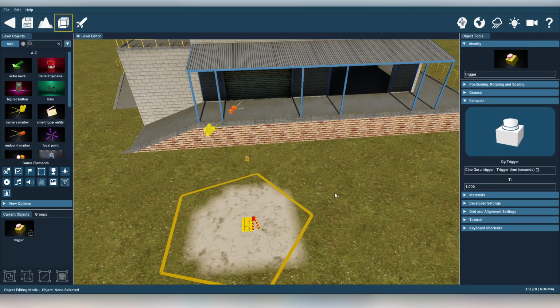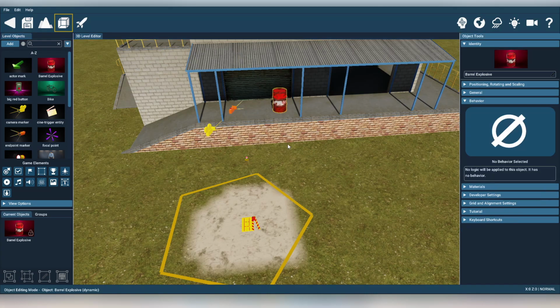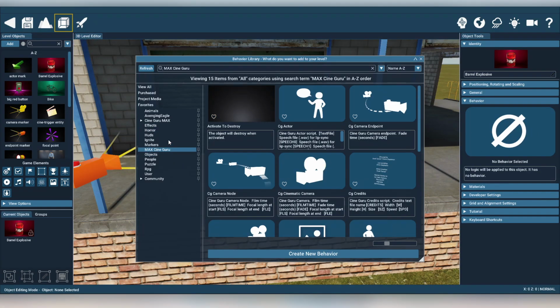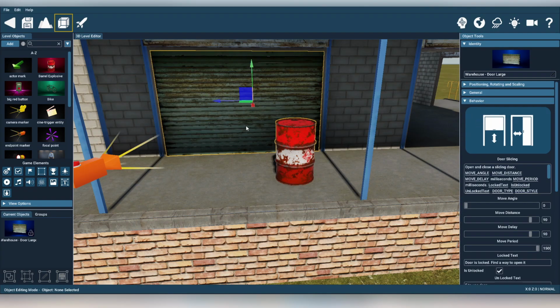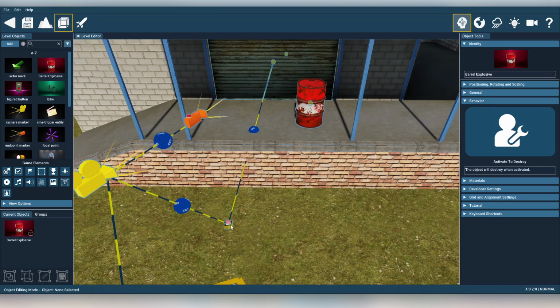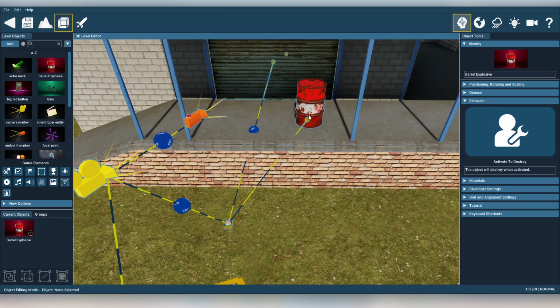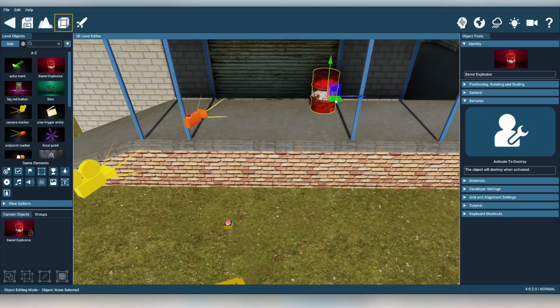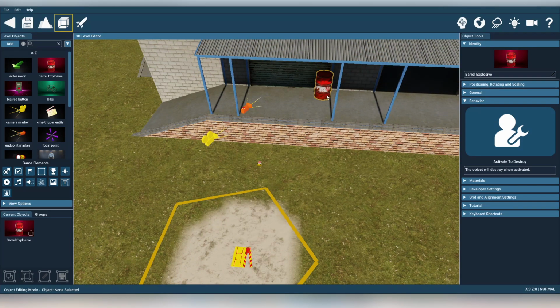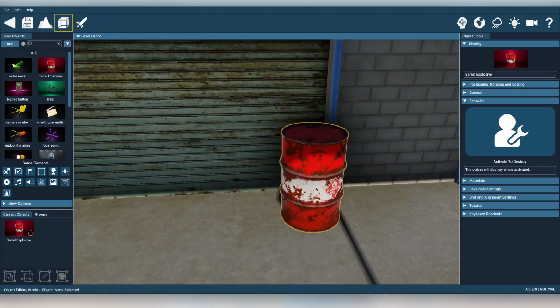You can use it for so many different things, and you can use it for multiple things as well. So for that barrel, for instance, let's have the barrel up here, and we're going to do the activate to destroy behavior again. There you go. Activate to destroy, and then we're going to connect our generic trigger to our barrel. So now the barrel's going to explode after 1 second, and it's going to look like the exploding of the barrel is actually going to trigger the opening of the door.